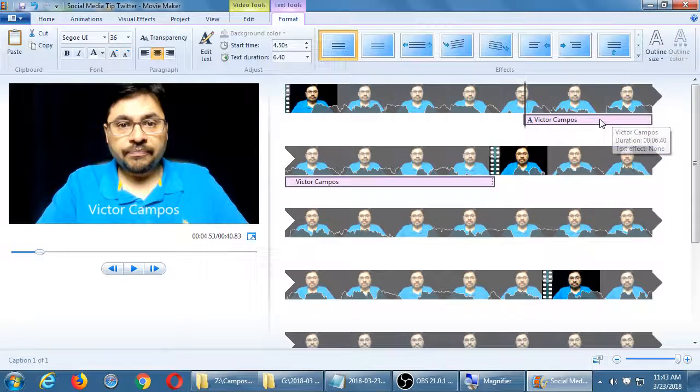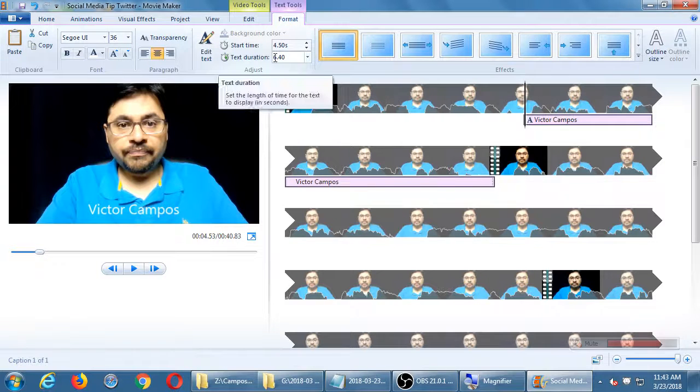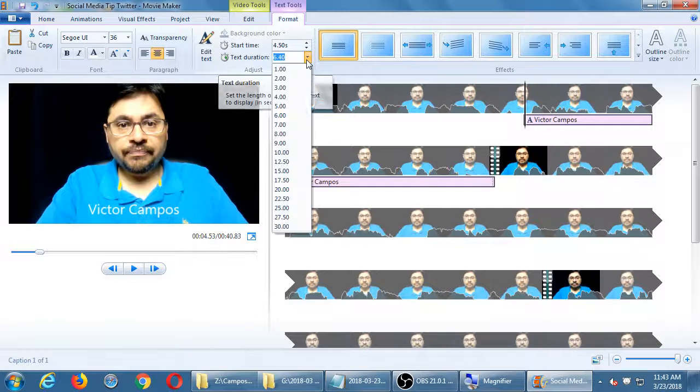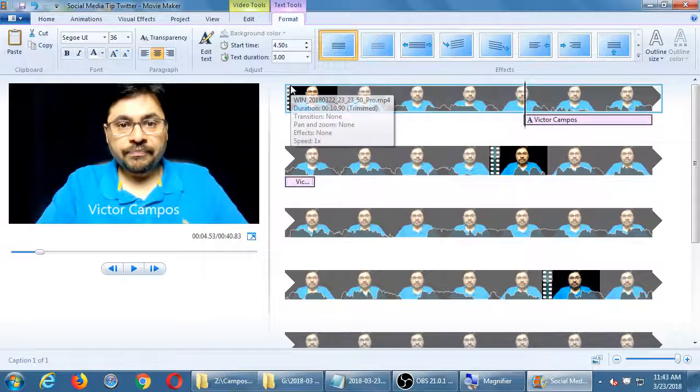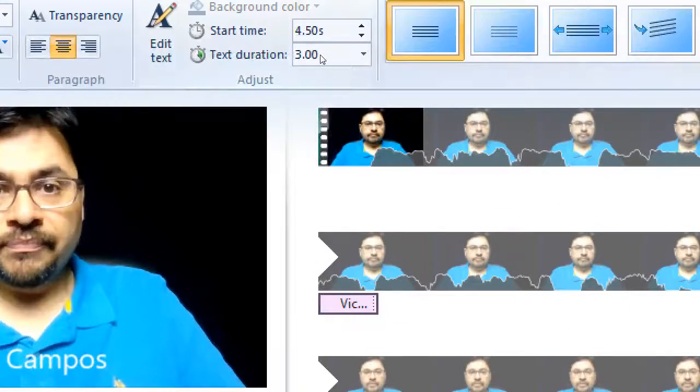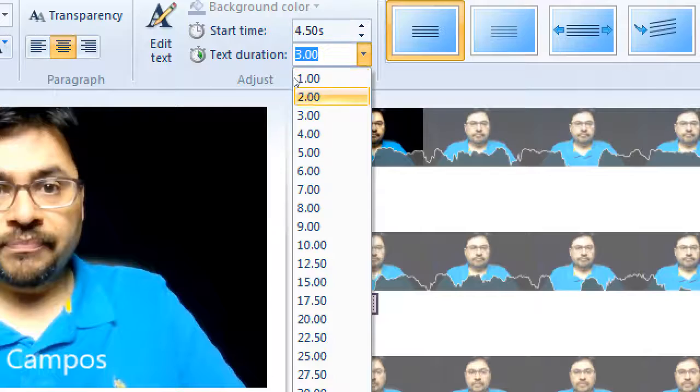The default in my case was that my name appeared for all of that time, which in this case is 6.4 seconds. If I only wanted it to appear 3 seconds, there it is. The text toolbar format, duration. I've changed the length of time that that text appears.